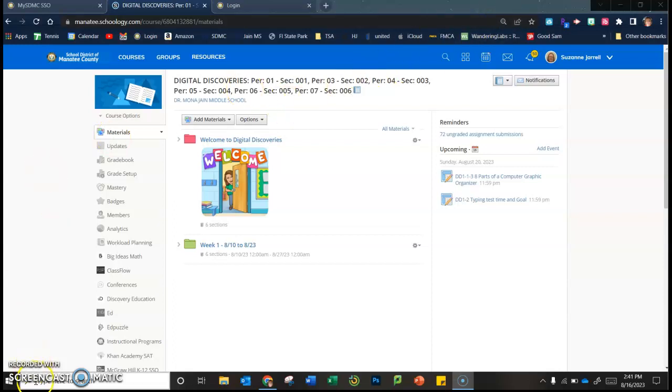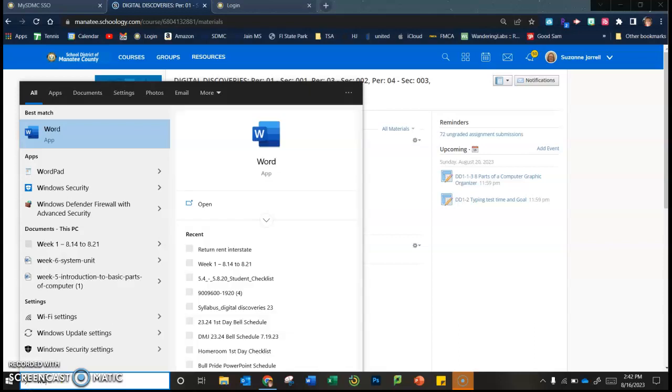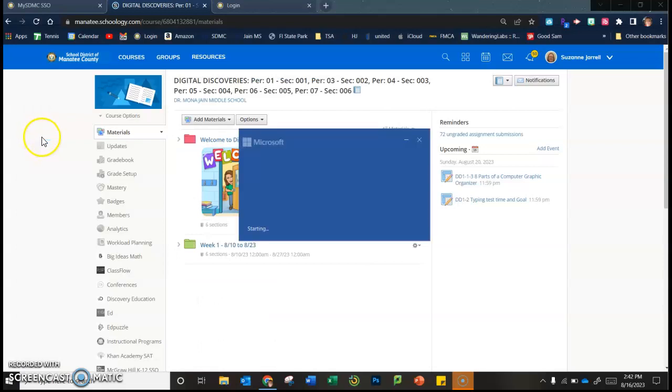So the first thing I need you to do, and please make sure you do this, do not just go to the Office 365 version of Word. If you do, it will not work. So I need you to go to the search bar down here, and if you type in the word Word, it will come up, and it's an app. If you click on it, it will open up.